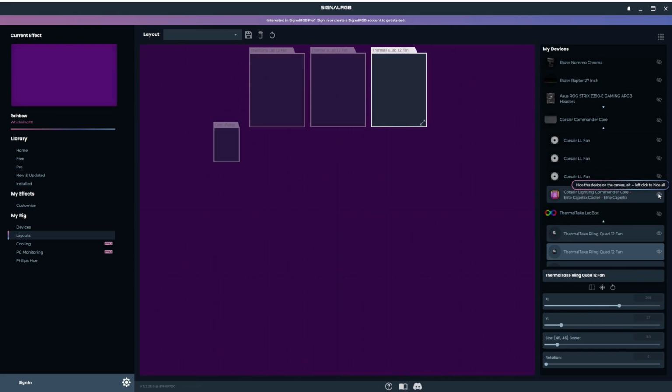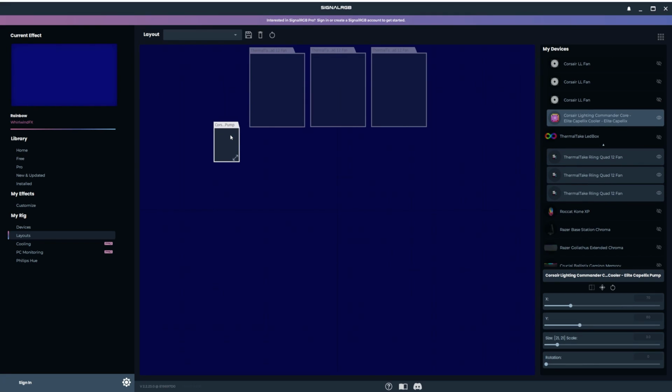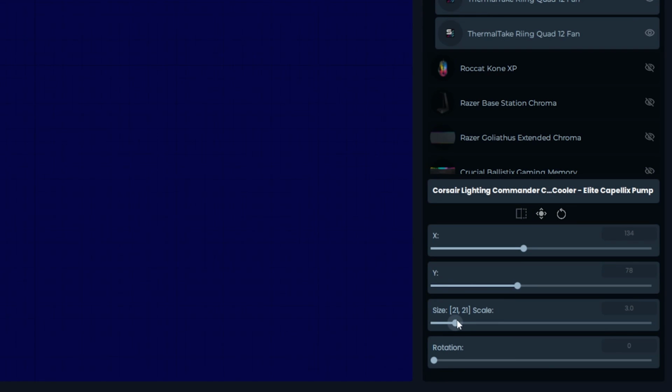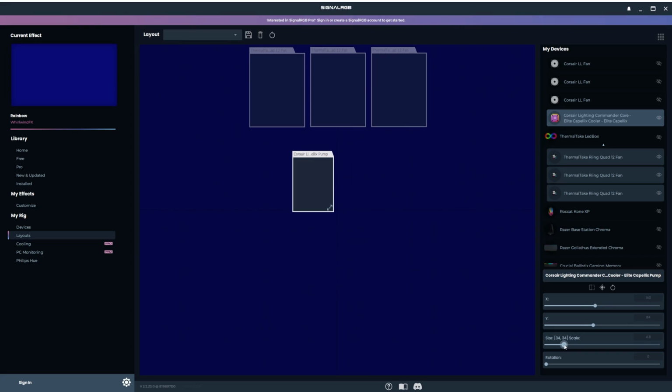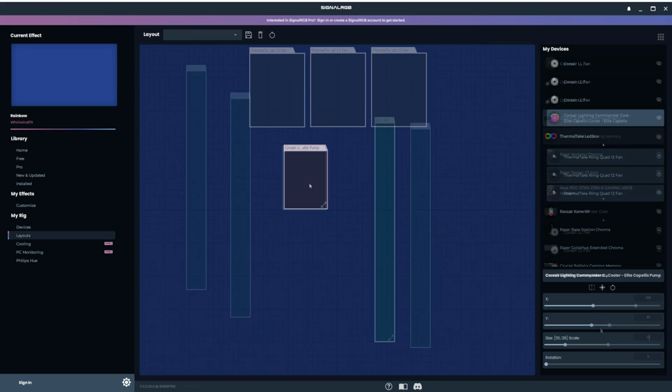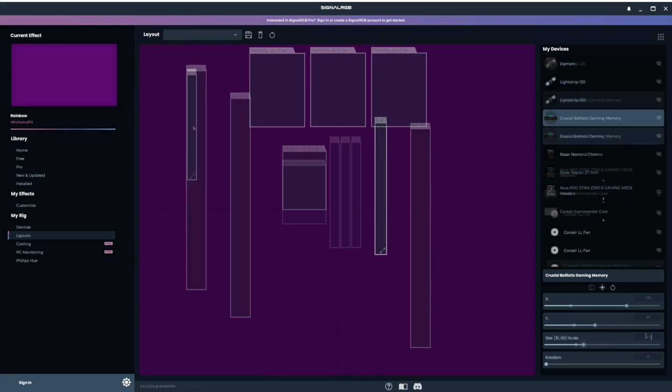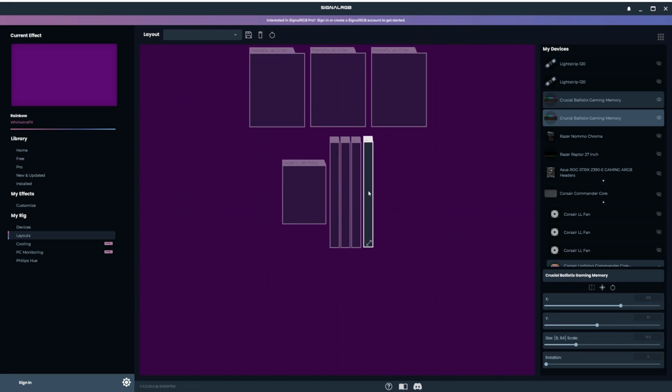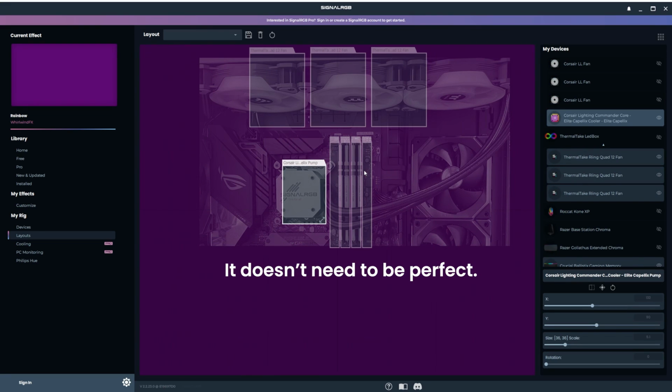Next, I'll go ahead and unhide the cooler, and you'll notice that the box is really small and I'll want to make it larger. You can adjust the size of the box in the bottom right corner with a size slider. The reason this is important is because you'll want the devices to capture a decent amount of the effect. So now I'll go ahead and place the cooler right around here. Now I'll unhide the RAM sticks and reduce their size a bit and place them next to the cooler like this. You can start to see how it's forming a layout that matches the actual device positions.